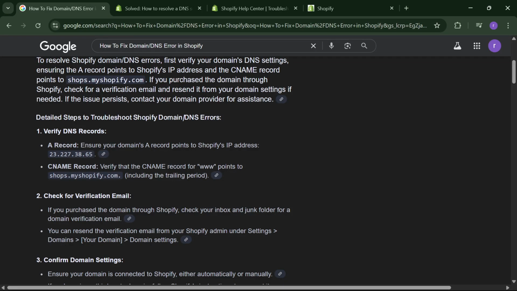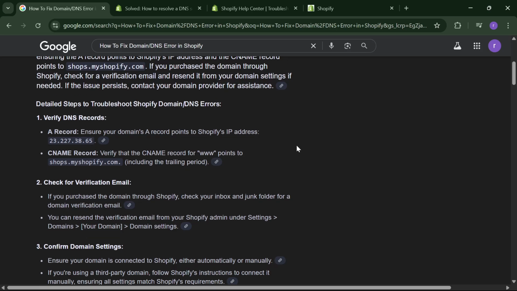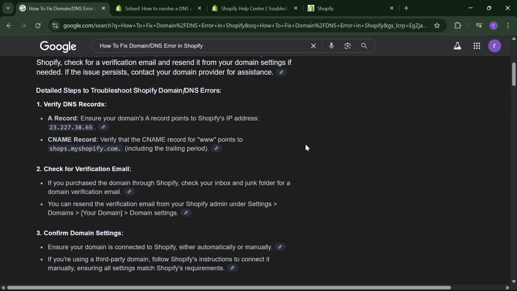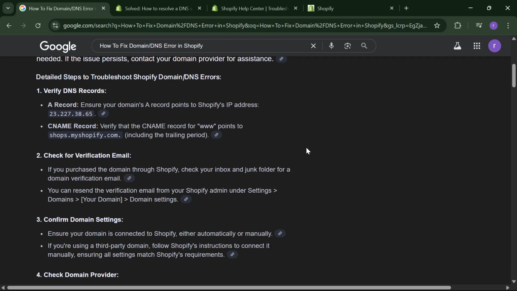To resolve Shopify domain or DNS errors, first you have to verify your domain's DNS settings, ensuring the A record points to Shopify's IP address and the CNAME record points to shops.myshopify.com. If you purchased the domain through Shopify, check for a verification email and resend it from your domain settings if needed.